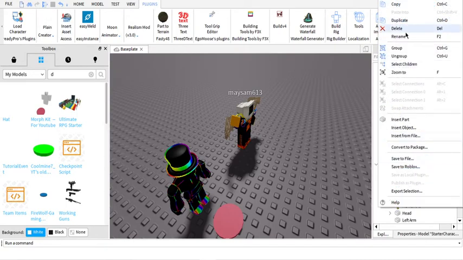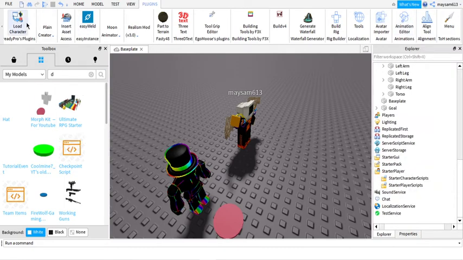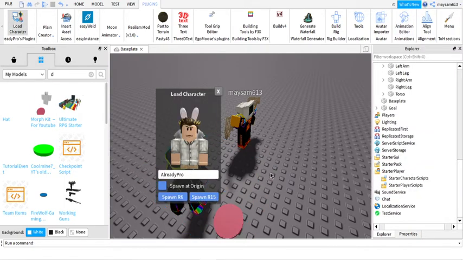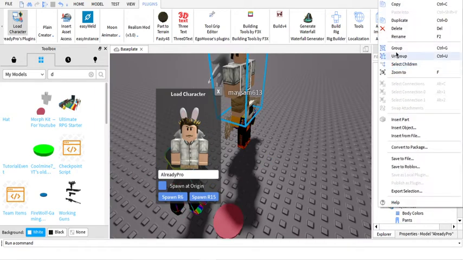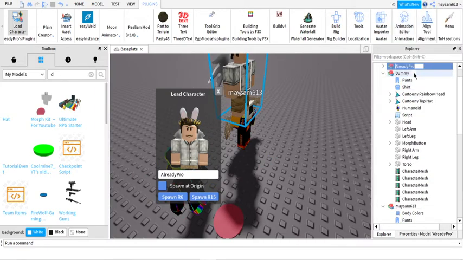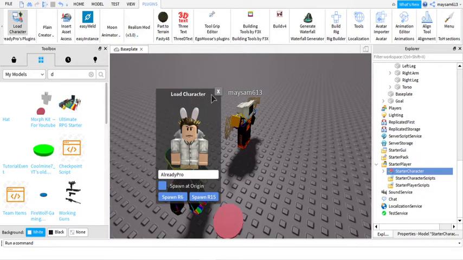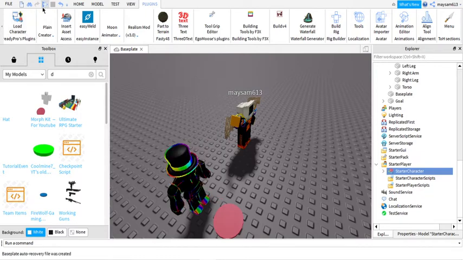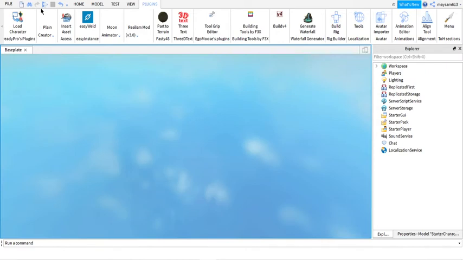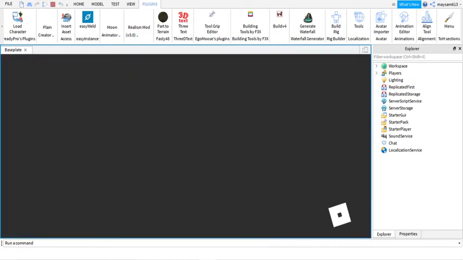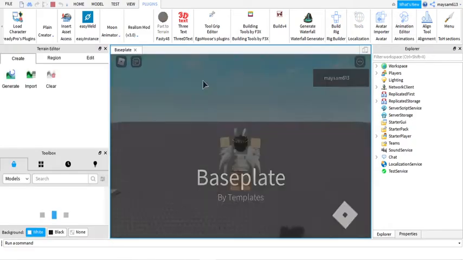Oh, and also I'm gonna just open up this and spawn in our R6. I'm gonna just make this my starter character. And the reason why I'm making starter characters is because I didn't make this in an R6 game. By default this is an R15 game, and I don't really know why. For some reason it always sets it like that, and I don't really like it.